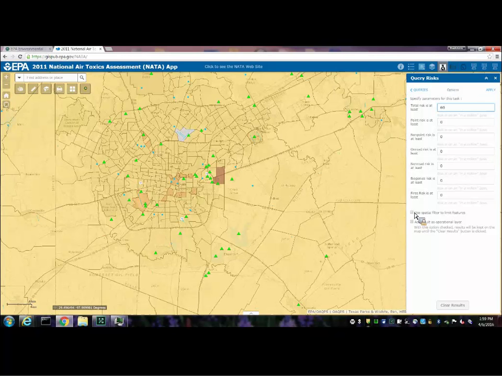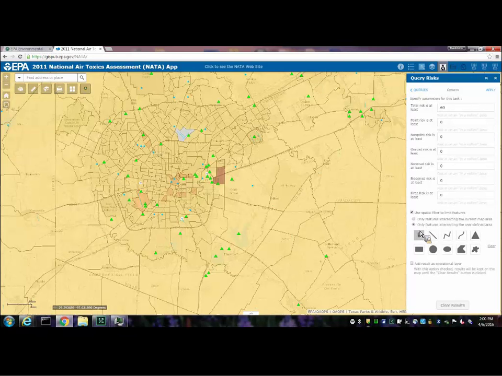So if I just do this and don't use a spatial filter to limit features, I'm going to get everything in the country that's above 60. Okay. So instead of doing that, you have two choices. You can use the map extents, which is everything we see in the map, or you can pick your own shape. I can pick this rectangle, and let's just do that. I'll just draw this rectangle.